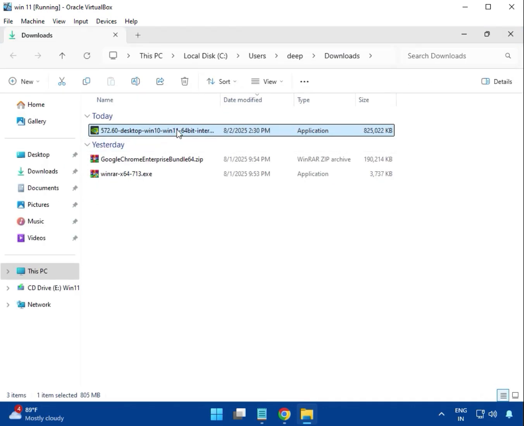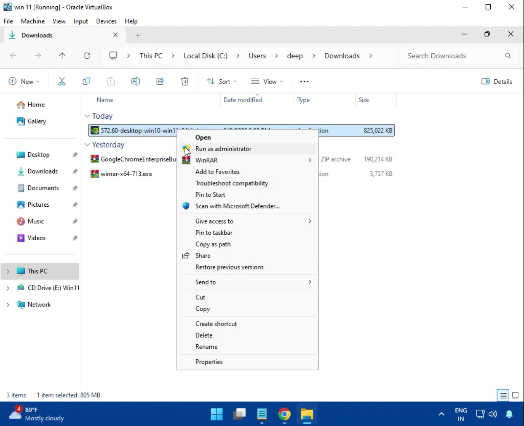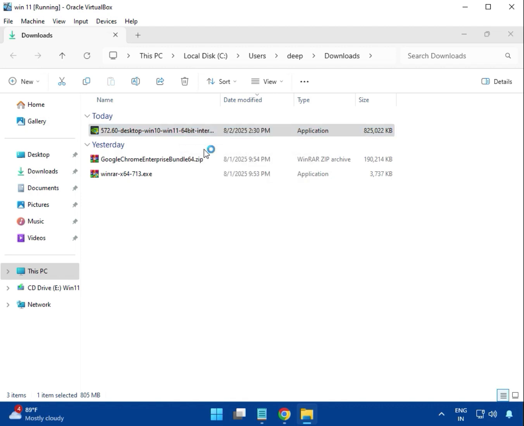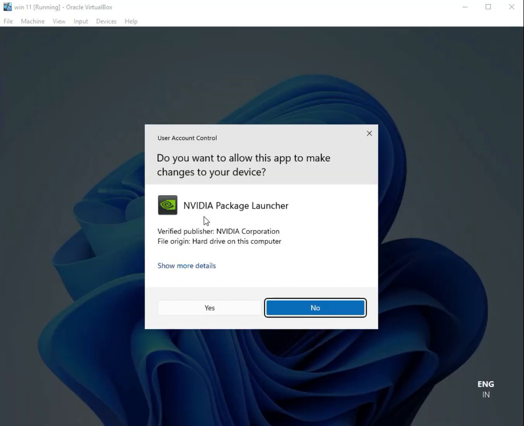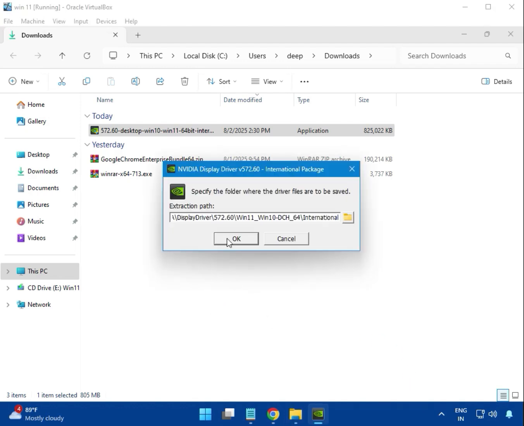You can see this is your driver. Just right click and run as administrator. And if you are using Windows 10, then like this, run as administrator. You can see the NVIDIA package launcher, and click yes. Then click on OK.